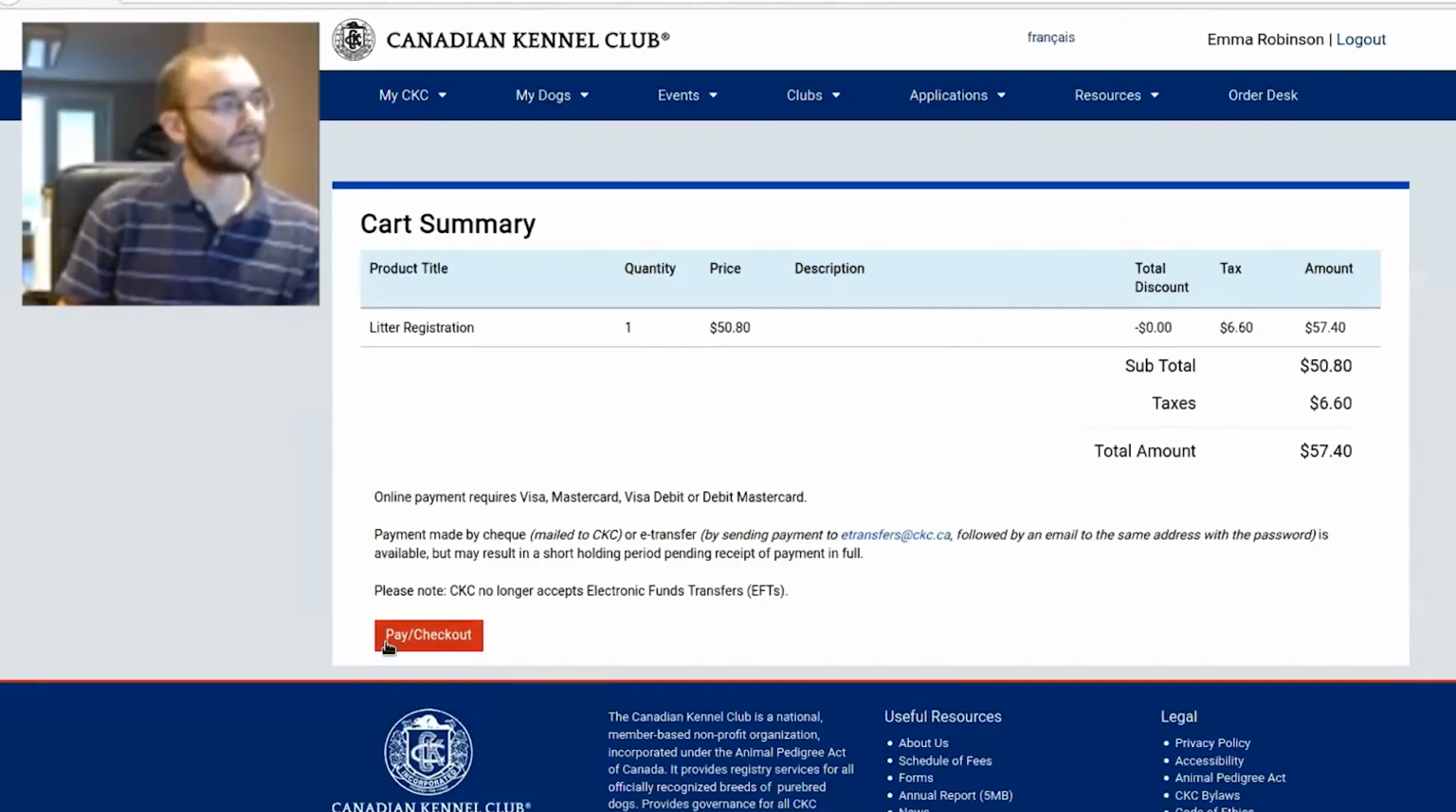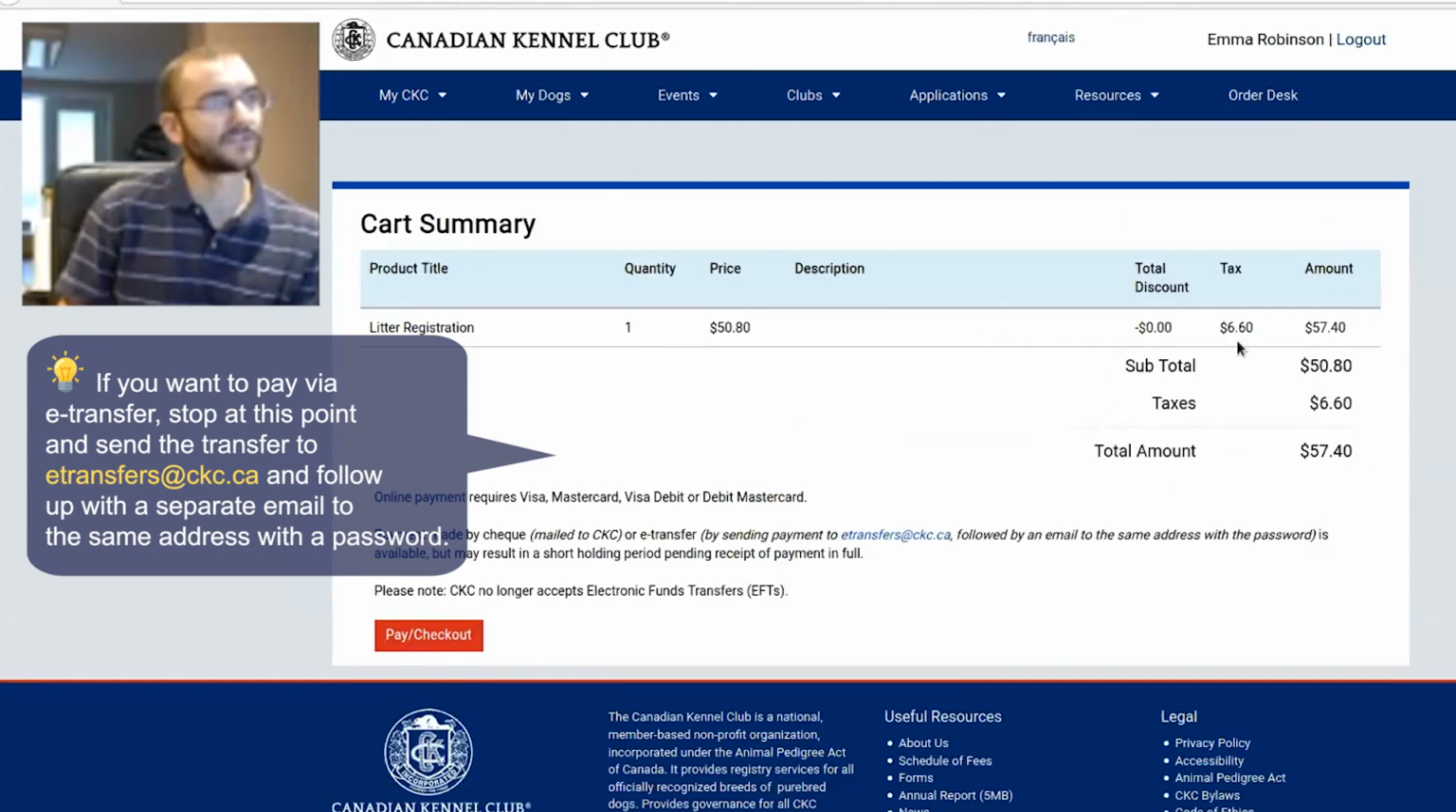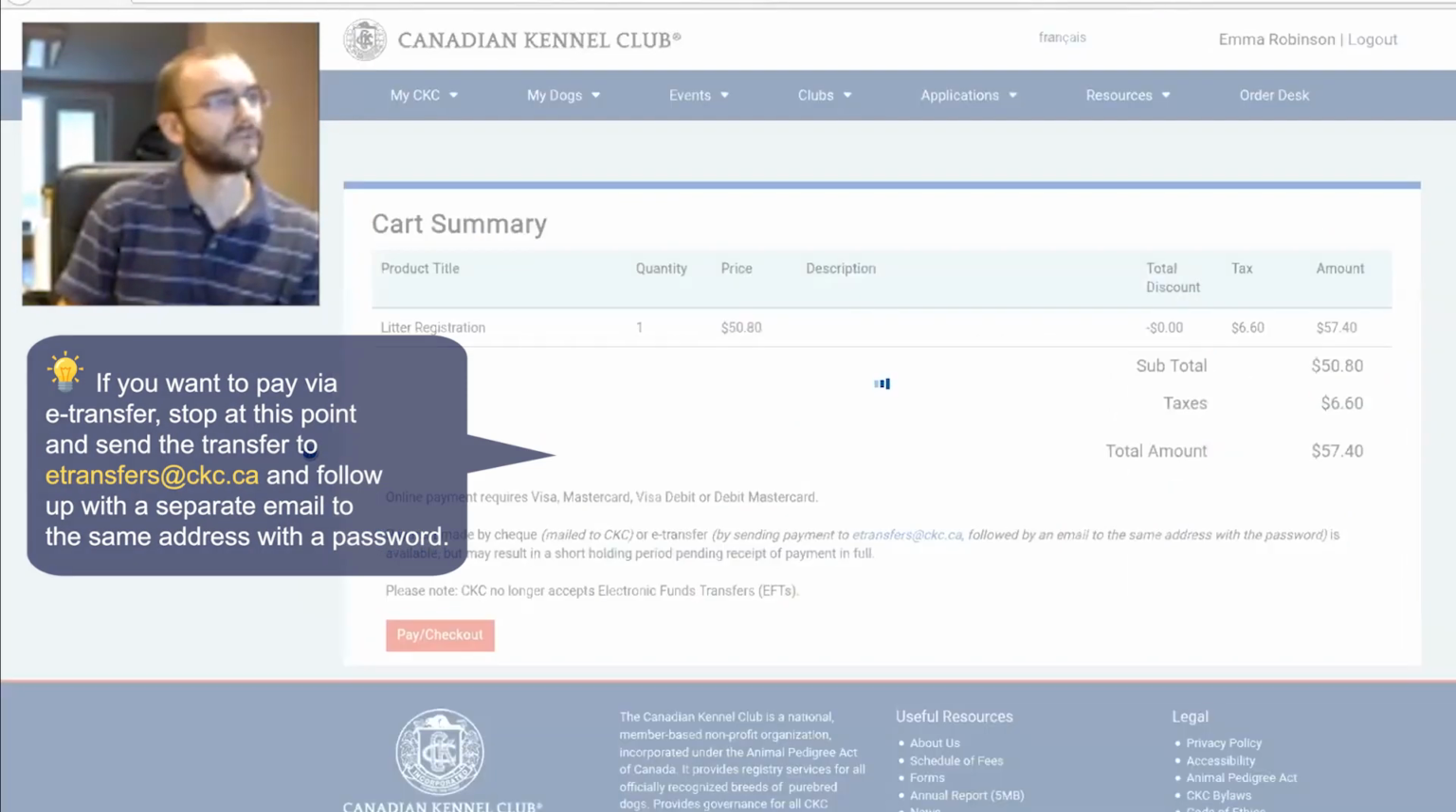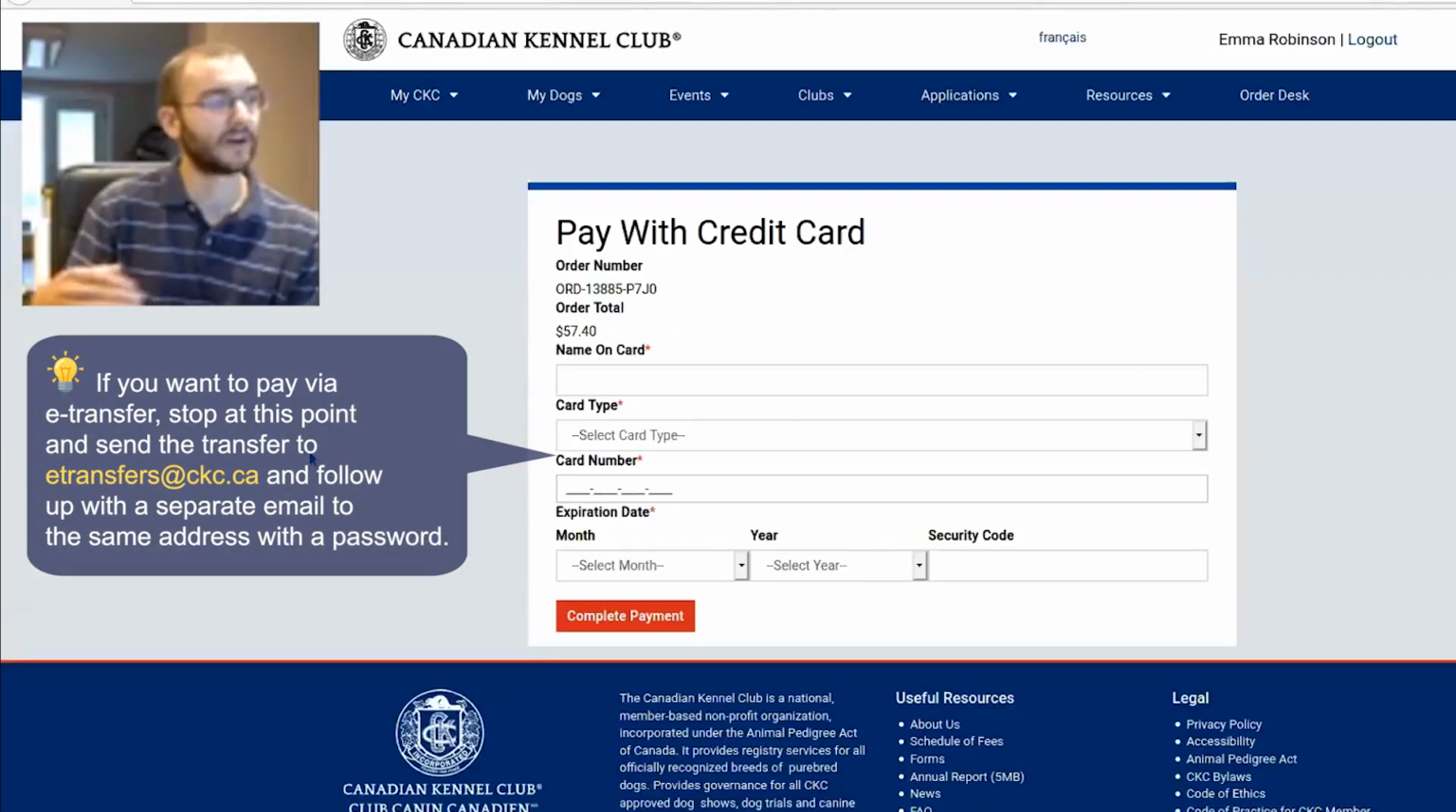So you get to the screen, and then you can pay and check out. So this is just one order. Normally, if you had other orders, there would be others listed on that previous page for you to pay at the same time.